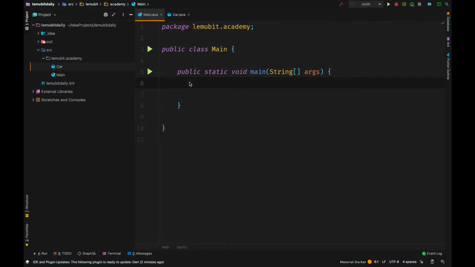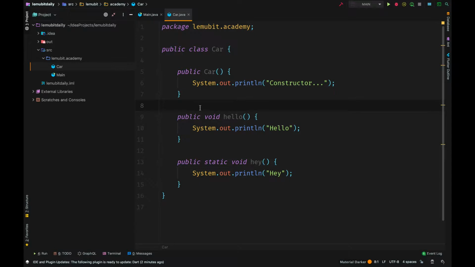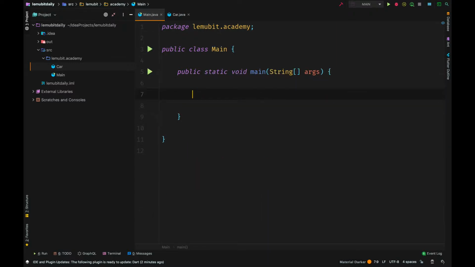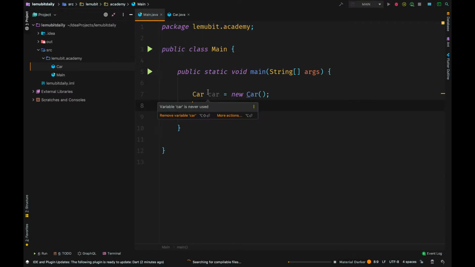Today we're going to talk about the static block. So here we have a normal class, a constructor, a normal method, and a static method. Now, if we create an object of this class, of course, you would expect the code in the constructor to run.